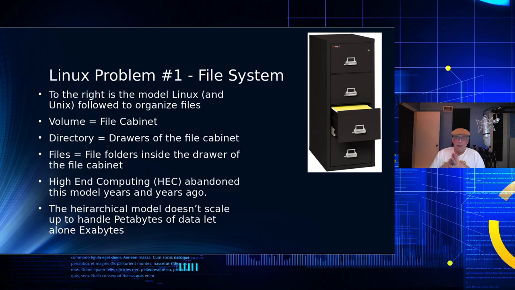But just to be clear, high-end computing and high-performance computing abandoned that model a long time ago. The reason for it was it didn't scale. It didn't scale to file systems that held petabytes of storage, and it certainly won't scale to those that are going to require exabytes of storage. Well, guess what? In the enterprise world, petabyte file systems are almost a norm based on the amount of data they're collecting. Exabyte is not very far away. There are probably some that are fast approaching the exabyte right now.